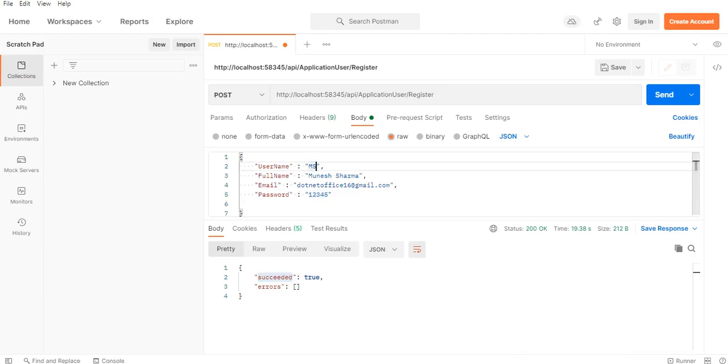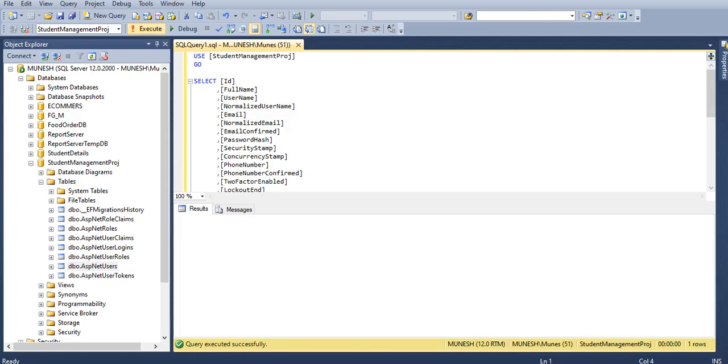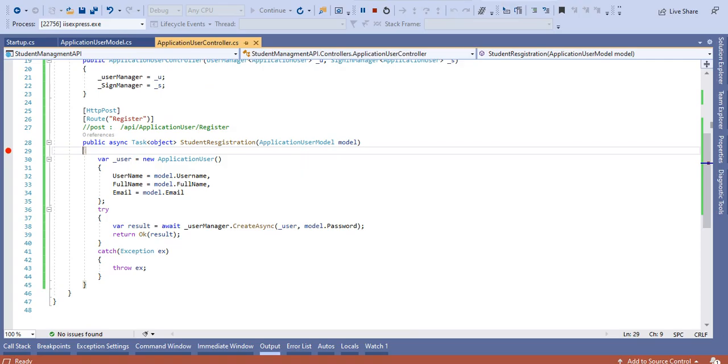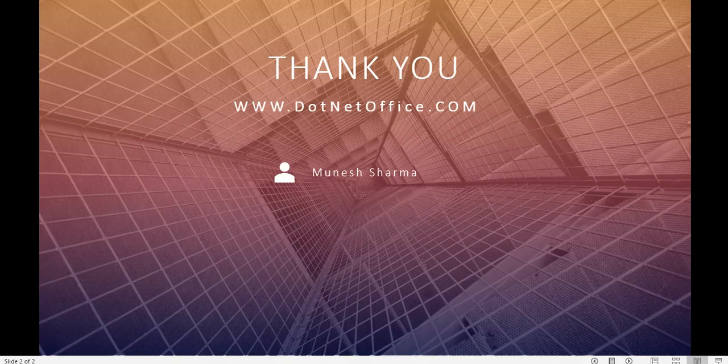So let's go back to Postman, and instead of this MS, I'm going to give a dot, and here I want to make it m@gmail.com. Password is the same. I'm going to make the name Munish. Let's hit this. So what it will do, it will insert another record into the database. And we can see currently we have 2 users here. So this is the way of testing the registration API which we have created here. In the coming video, we will see the login API.